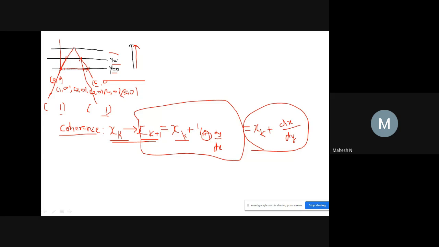So I will store this value of 1 by m to some place, so that each time I need to calculate the next x value, I can take the previous x value, because I would have already found it out, plus 1 divided by m, so that I will get the next x value. Is this clear? This is how your computer will find the intersection points.